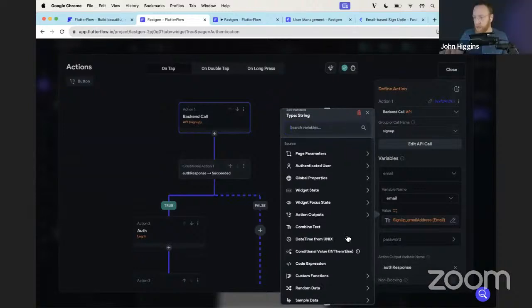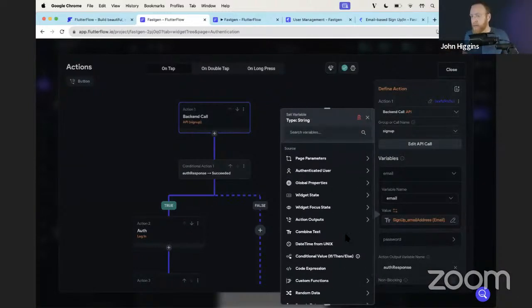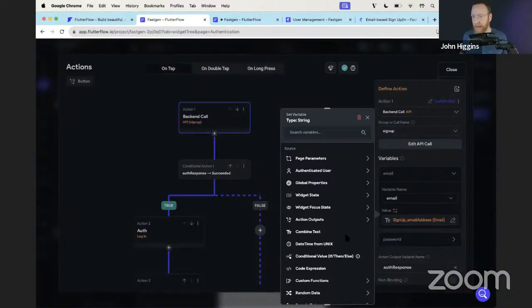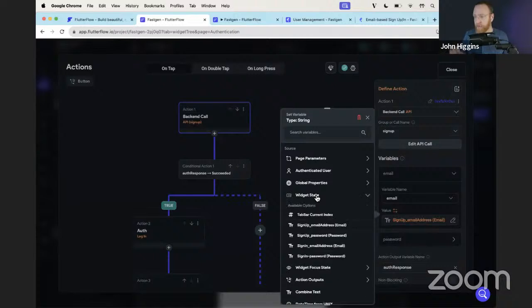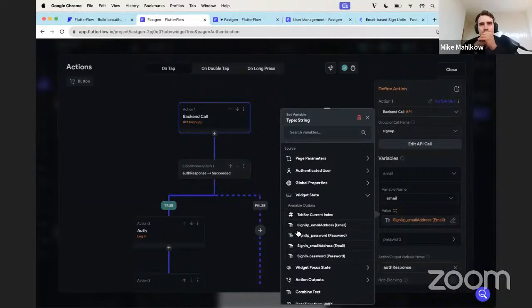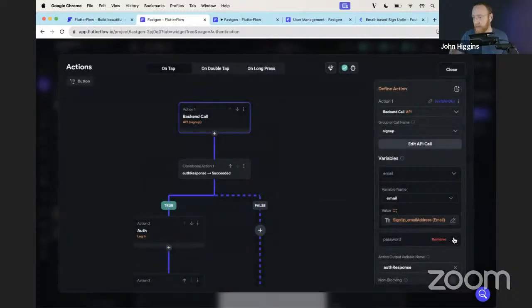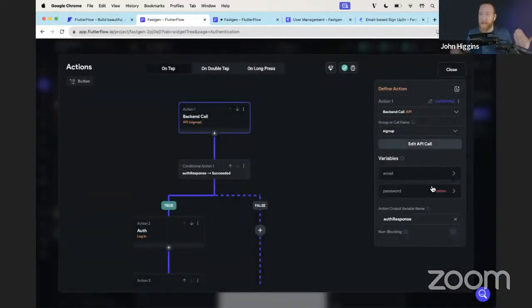You can bind to anything in here, right? And specifically, I want to bind to a widget state, that text field, that text input on my UI. So it'll be under widget state right here. And it's under this sign up email right there. And that's it. And it's the same thing with the password. I'm just binding to the password field.